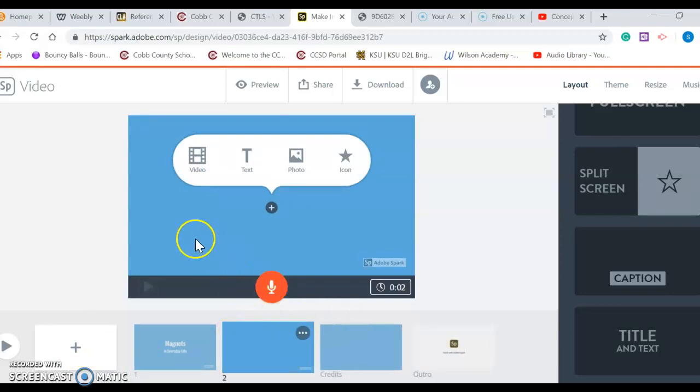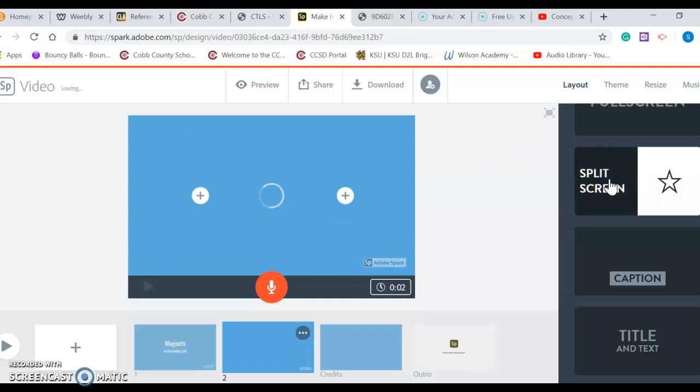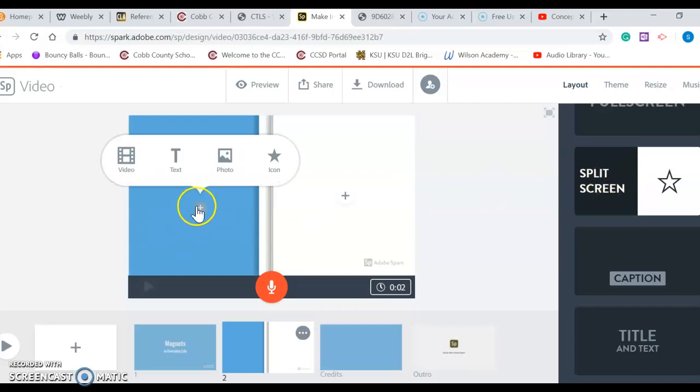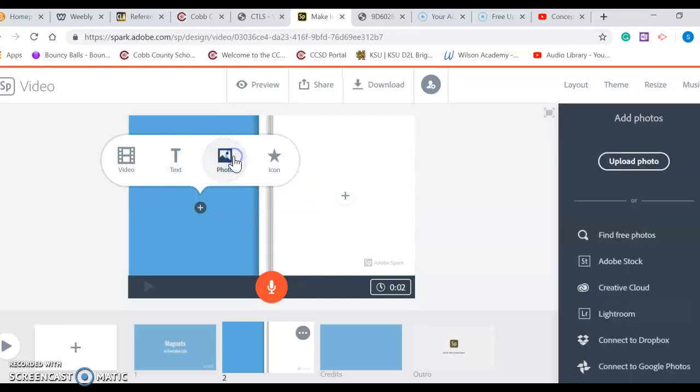For this page, I need to construct an explanation of how they're used in everyday life. I'd like to make it interesting and add some photos, so I think I'm going to choose over here split screen. When I choose split screen, I can have a photo on this side and text on that side, or vice versa. So I'm going to choose a photo here.